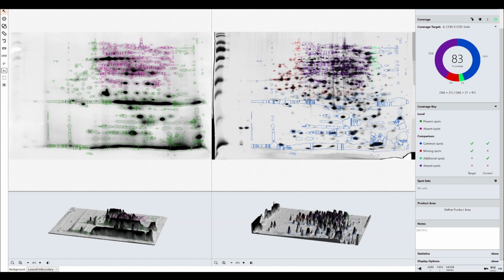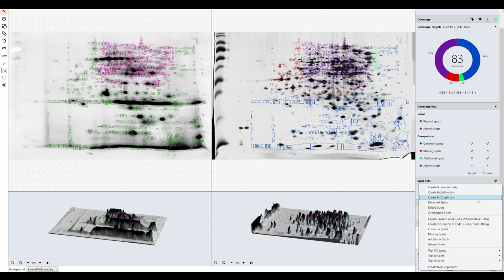So to do that, I've performed, again, very rough spot detection, and I've just randomly selected absent or present spots within my spot map to get a coverage score to do this demo. So once I've got my spot map, I can come down to my spot sets section. And if I click on this gear here, you can see that we've got a lot of commonly used, within industry, pre-programmed spot sets. So clicking any of these is going to automatically generate the spot set that it describes.